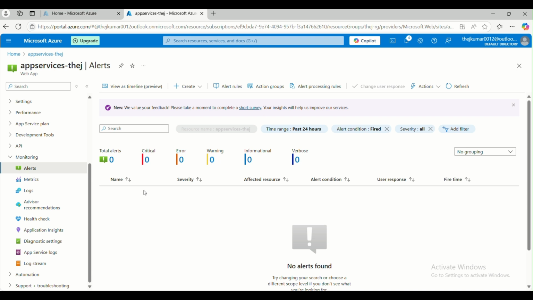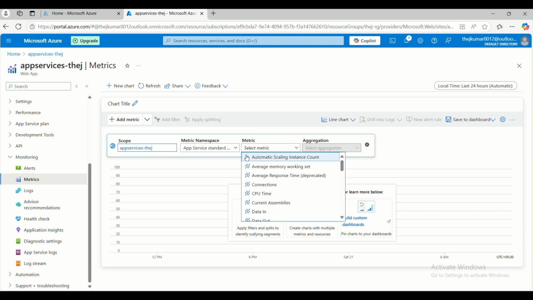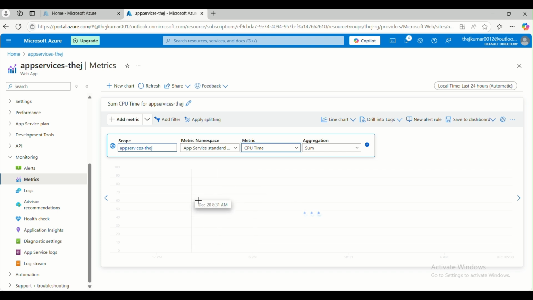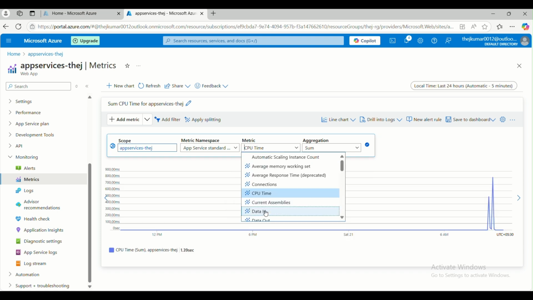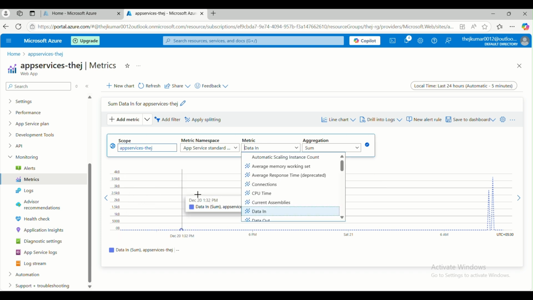So once you have created all this, it will monitor things and alert you. The next one is metrics, as I showed you. These are the available metrics on the respective resource. Here you can see what CPU time it is utilizing, what data input you are getting, what the connection count is, everything you can see under this metrics part.